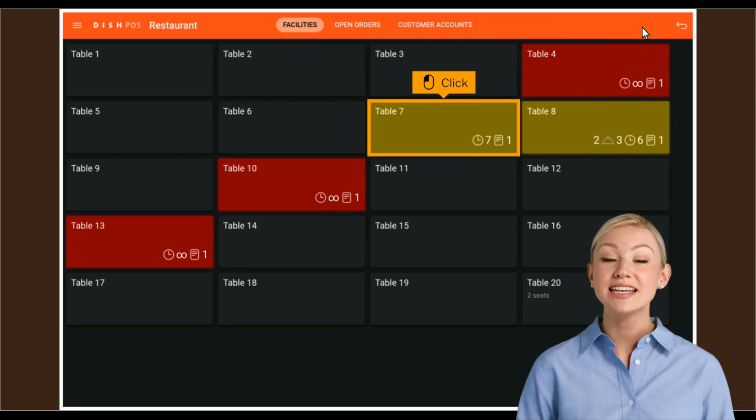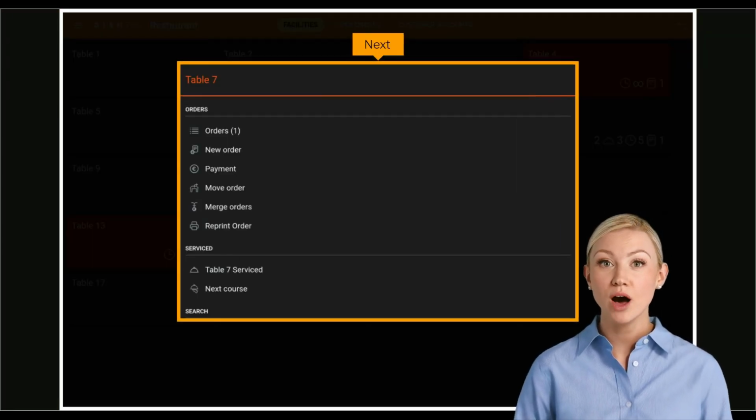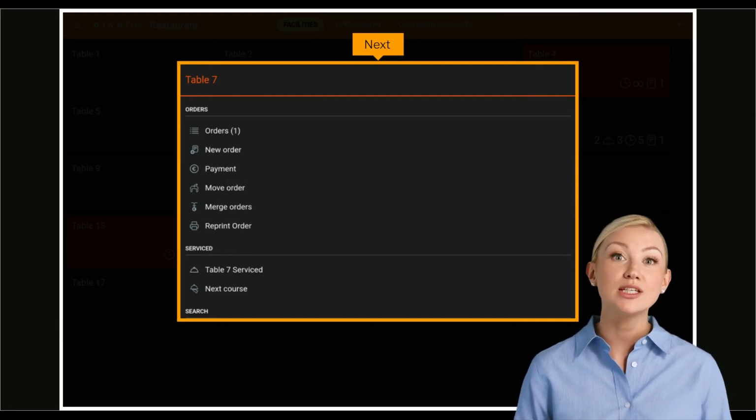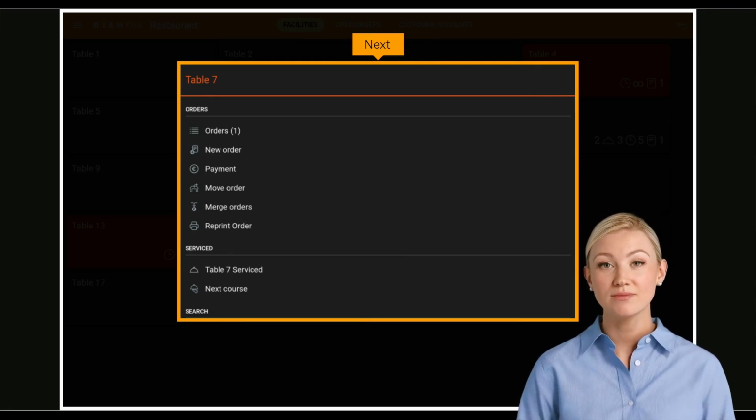Tap and hold on a table to display the options. A pop-up window with multiple options will appear. Here you can display an overview of the orders, open a new order, process the payment, move an order, merge orders, or reprint an order.